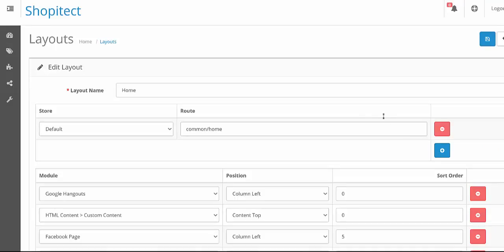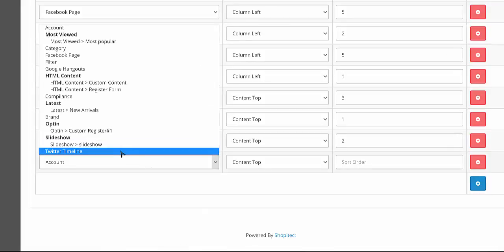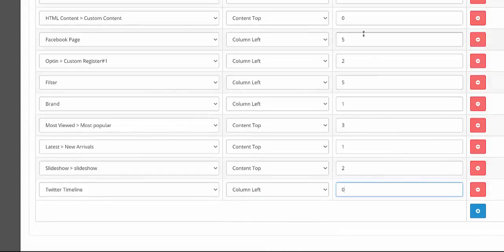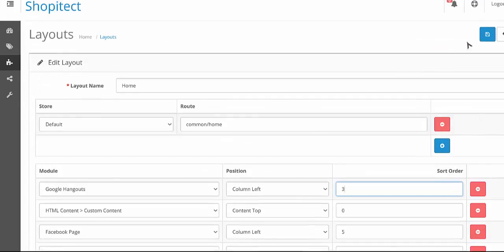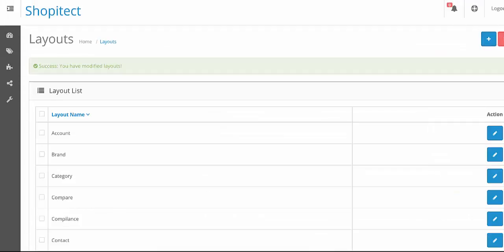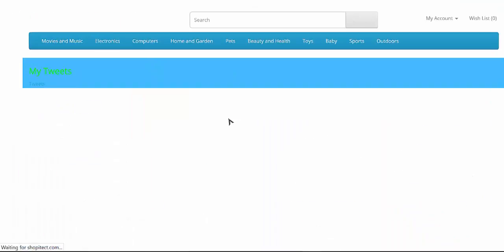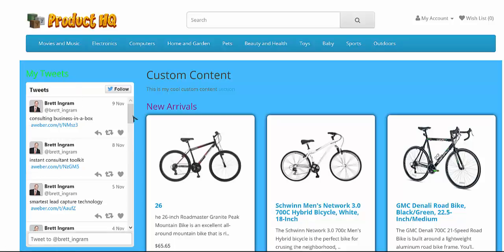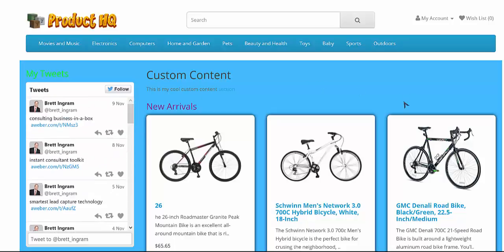So let's add the Twitter section back. And we're going to go to Twitter timeline, and I want this to be column left. And let's now put that at the top, and let's push the Google Hangouts down to say number 3. And then we save that, and then we're going to go back to our store and we're going to refresh it. And now you can see my tweets appears at the top, and then it loads your tweets, and so people can scroll through and see that. And that's how you add your live Twitter feed to your store.